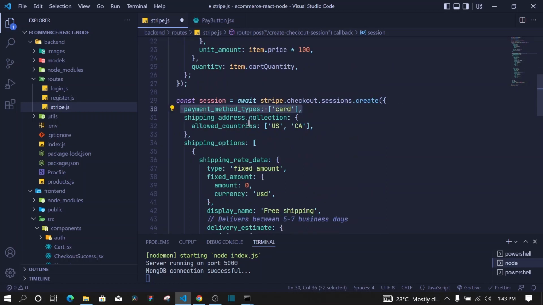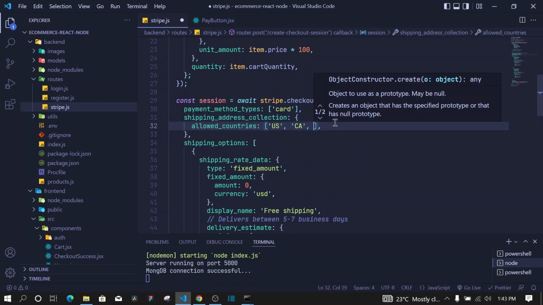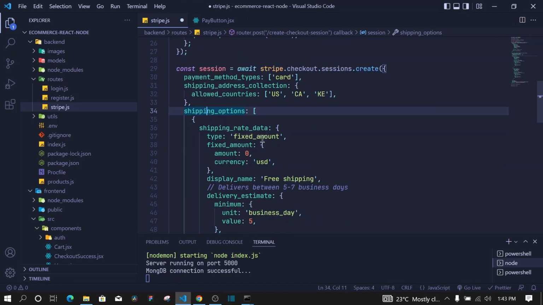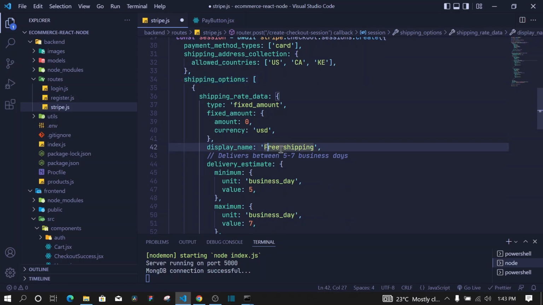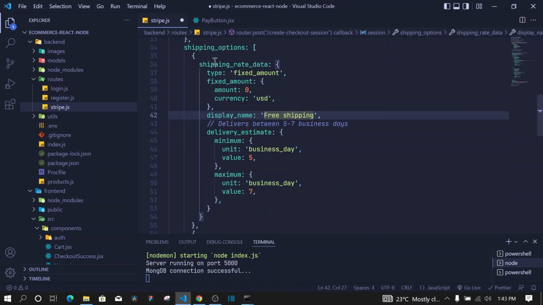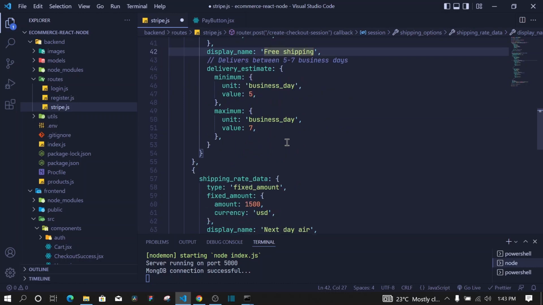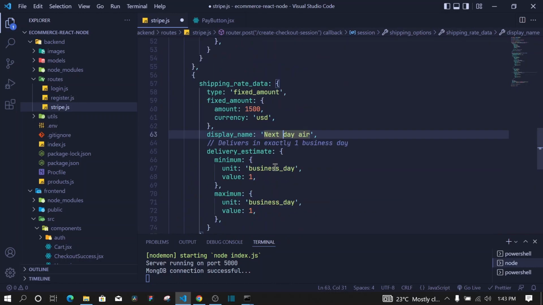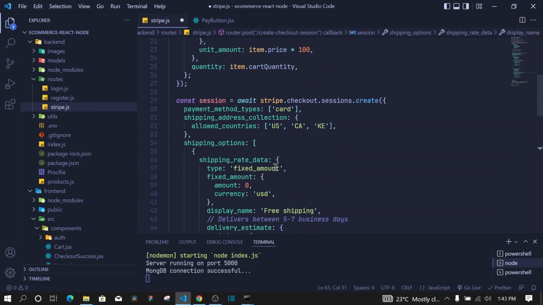And this is what we have. You specify the payment method, it's card. You specify the countries. So maybe I can add my own country, which is KE, for Kenya. And then right here we have shipping options, whether you provide free shipping or, actually, it's not a must to include them, or you provide next day air. I just want to show you that they are there so that you can make use of them.